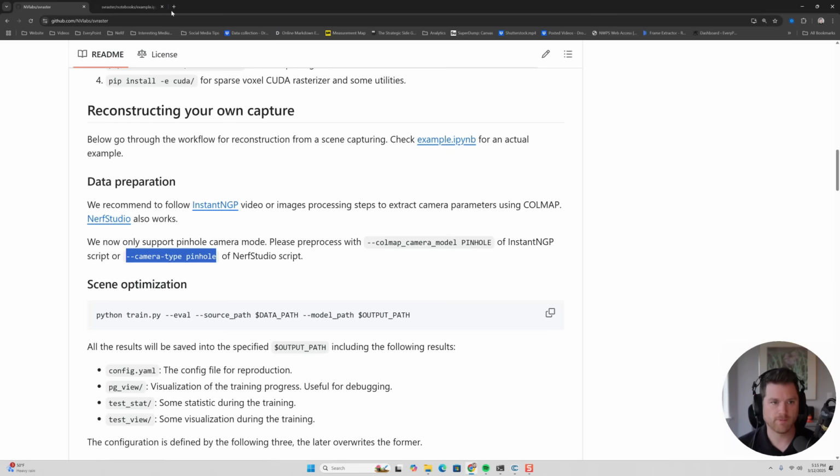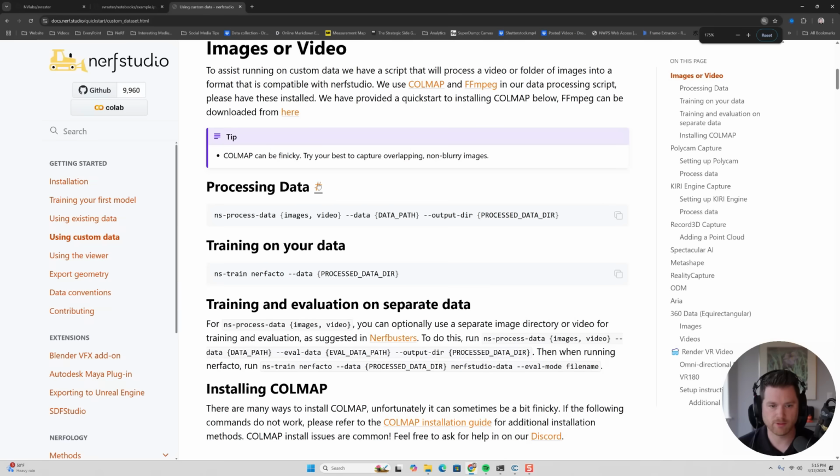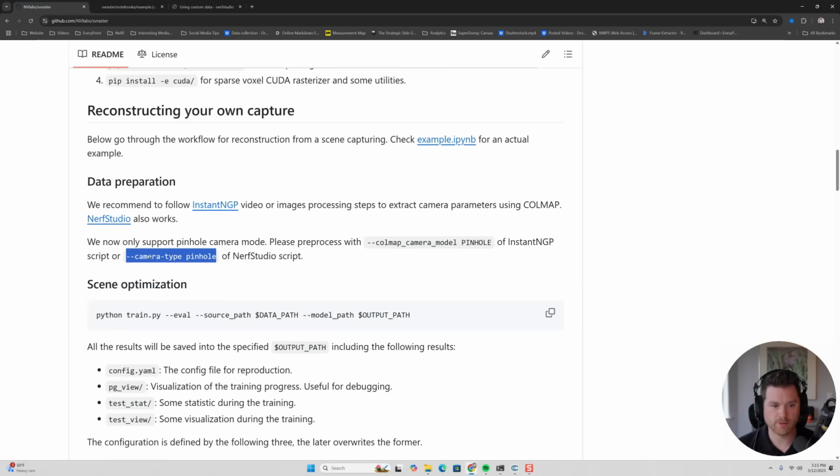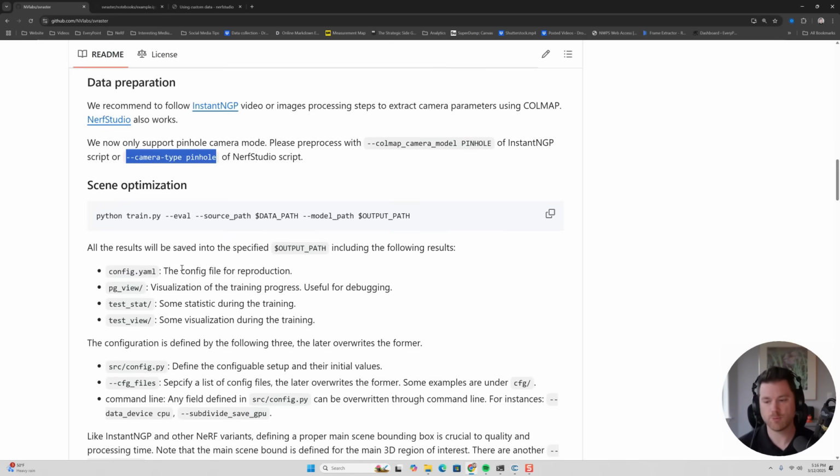So if I go to the NeRF Studio instructions, they're going to tell you this. They're going to say NS process data. You can use images or video, the path to the data, and the output directory. And at the end of that, you want to make sure you add this camera type pinhole, because it needs to be a pinhole type camera and it will reproject to that. So pretty easy.